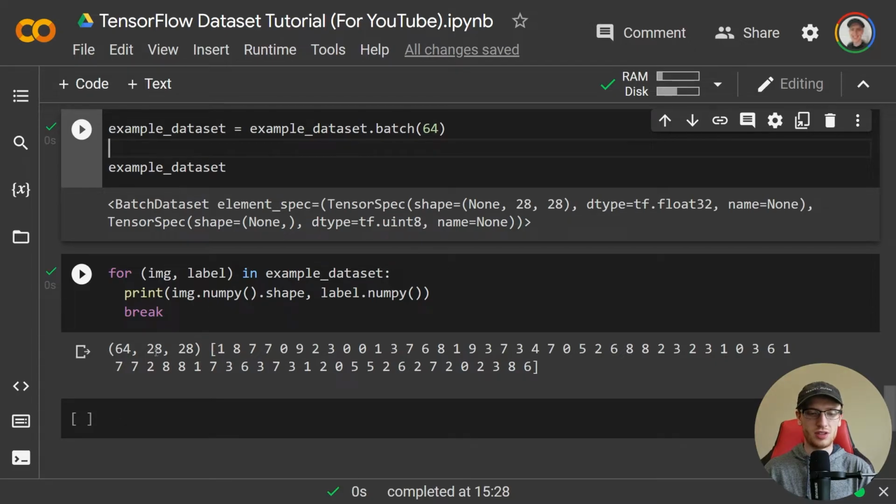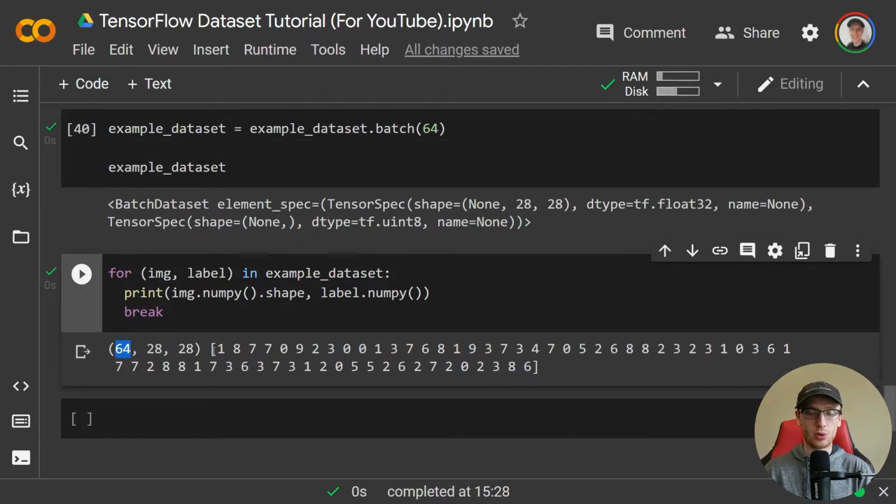And then you should see, since we had a batch of 64 images, that we have 64 responses as well. So again, I'm looping through the example dataset and stopping after the first result, but the first result now is a batch of stuff instead. This image is a batch of images, and this is a batch of labels instead.